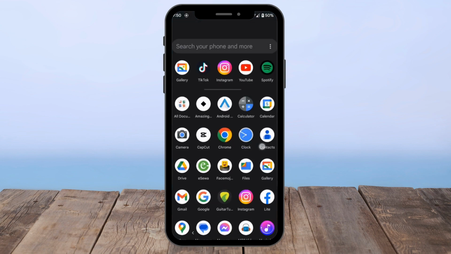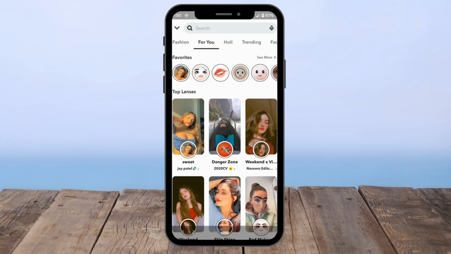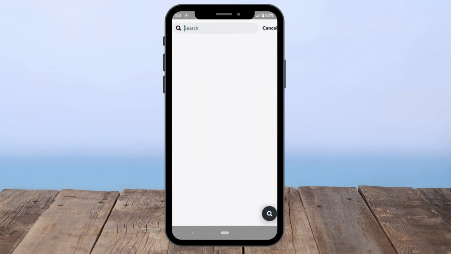The very first step is to move into your application Snapchat. You'll be landing on this page. Click on the search icon at the bottom. Different filters will be visible to you. Now in the search bar, search for birthday.